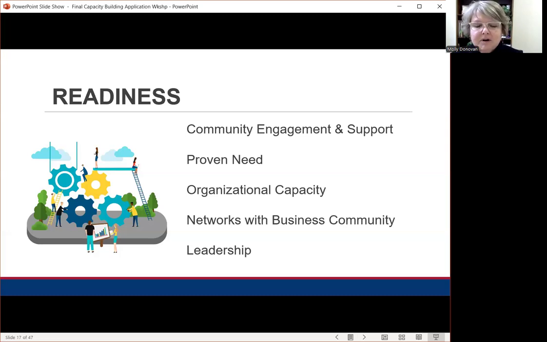We like to see that your proposal, your project, the capacity that you're building has some community support or community partners, or that you've talked with advisors in your community that helps bring you to the place to describe what you need in terms of capacity. We will ask you to demonstrate that there's a proven need for the proposal that you're bringing forward.